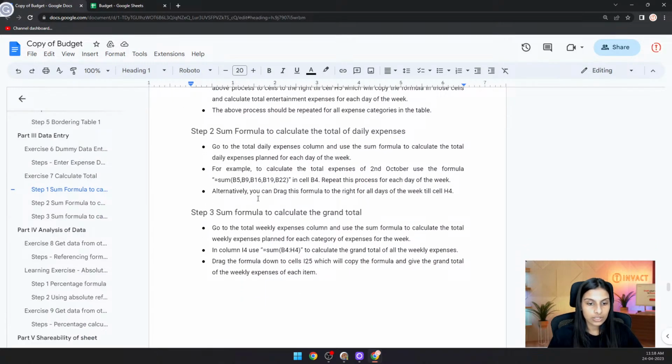Now we come to step 3. Sum formula to calculate the grand total. Go to the total weekly expenses column and use the sum formula to calculate the total weekly expenses planned for each category of expense for the week. In column I4, use is equal to sum B4 to H4 to calculate the grand total of all the weekly expenses. So drag the formula down to cell I25, which will copy the formula and give the grand total of the weekly expenses of each item.